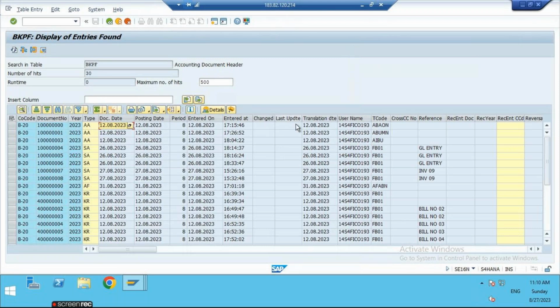Hope you are getting the points right. Yes, Manjunath, sir. Santosh, yes, yes, sir. Yes, sir.